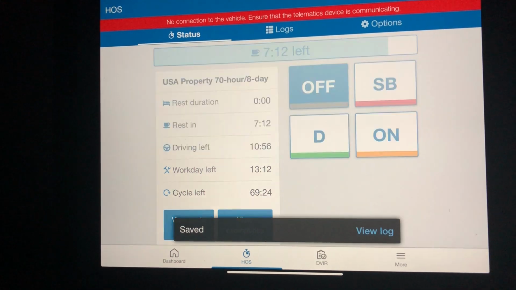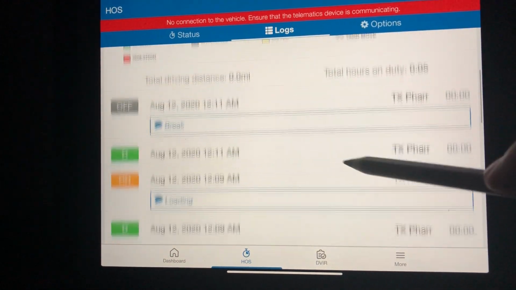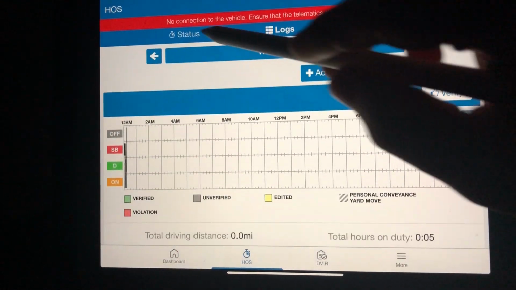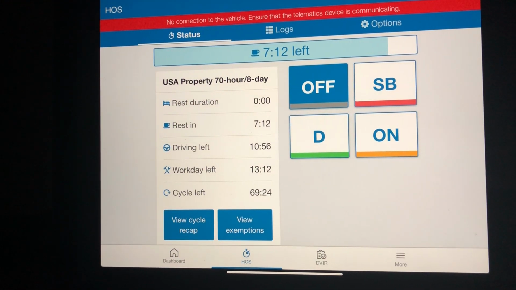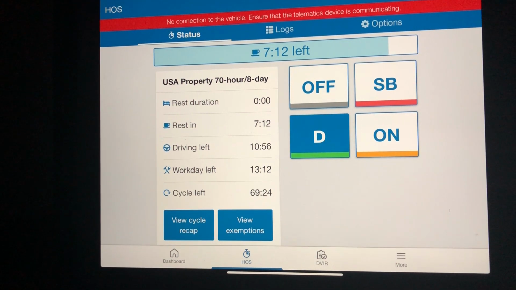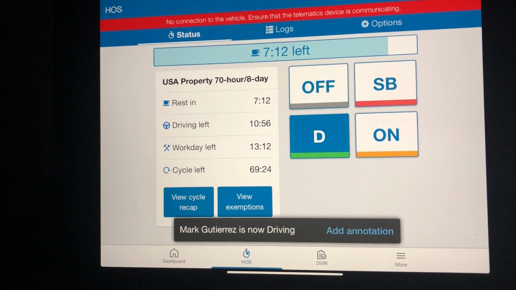You want to view log? It'll take you straight to your logs. There it is, break. Okay. I did my 30-minute break. Move the truck more than 5 miles per hour, and automatically it's going to put me on driving.